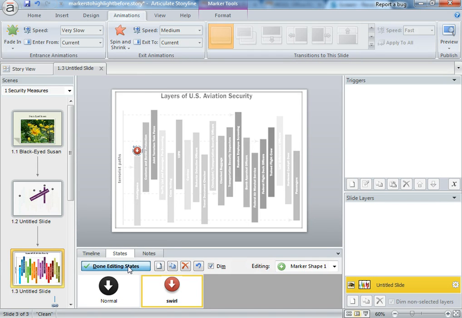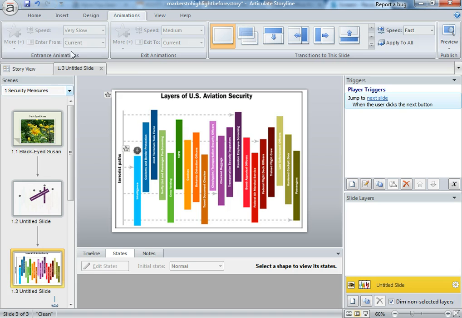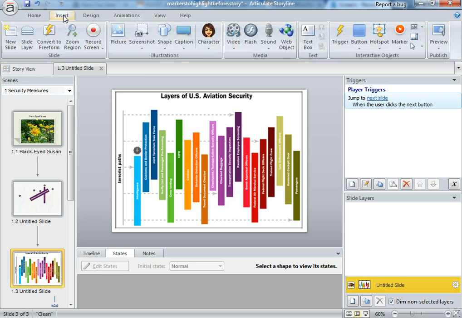Now I'm done editing the states, except that I need to come over here and change that initial state to hidden, because you'll remember that marker doesn't come in initially. Well, how do we get it to come in? It comes in automatically. We're going to do that by inserting a shape.